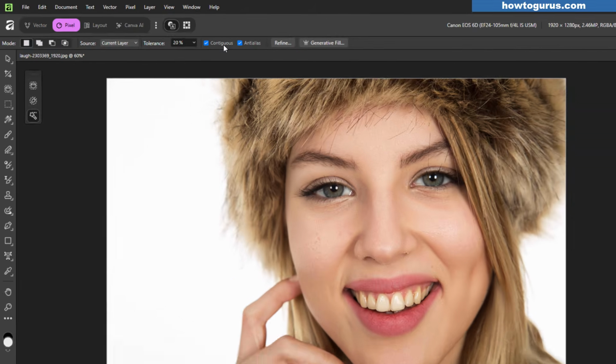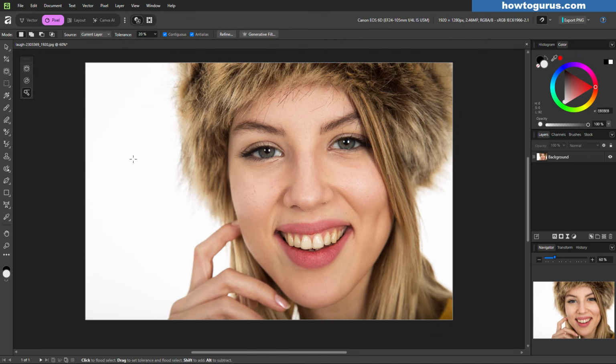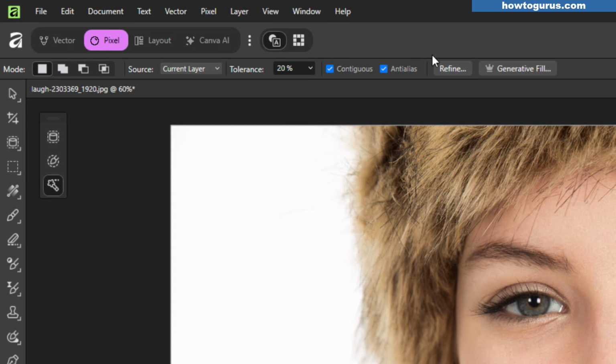Contiguous means touching. So if I selected in here, it would give me all this white background in here, but it wouldn't give me this. It wouldn't give me that down here. It wouldn't give me this side over here. That's contiguous. If you uncheck that and then click into here, it will select anything that's similar to this white within 20%. And that could also give me the teeth and the eyes up here. So that might not be the best choice for this particular picture. I'll do this at contiguous.